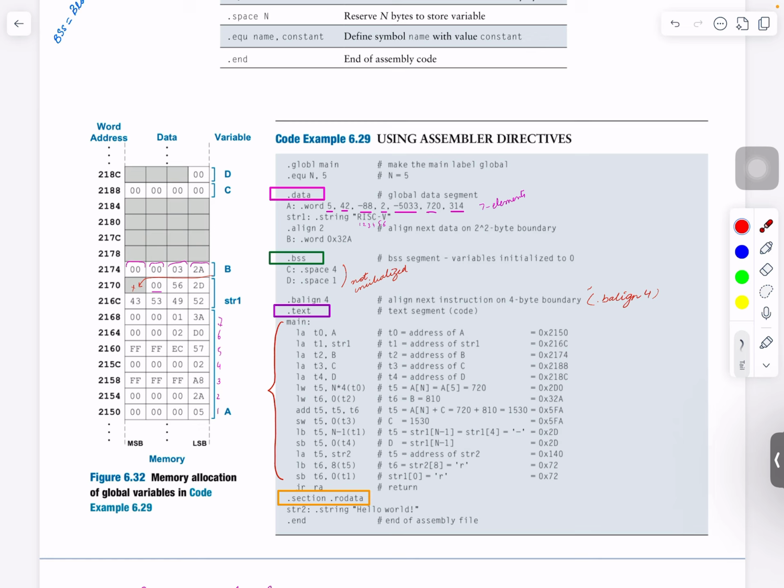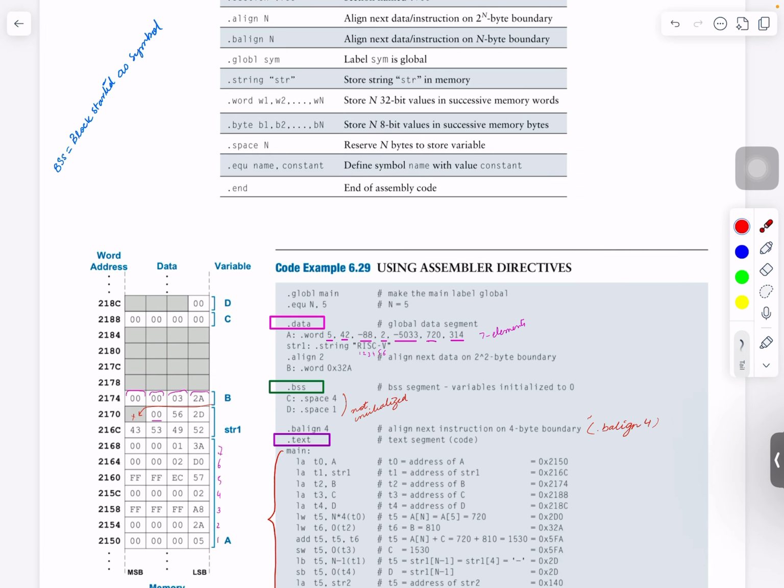Then the BSS and data, these are put on the SRAM addresses. Now, what's the difference between data and BSS? I always forget that. BSS stands for block started by symbol. I don't know why that particular name.